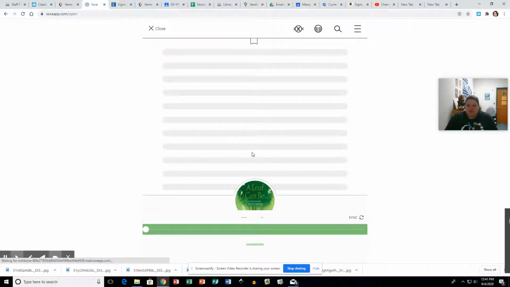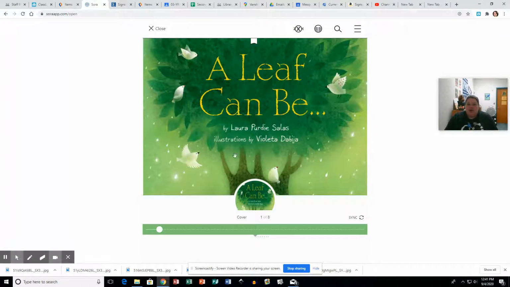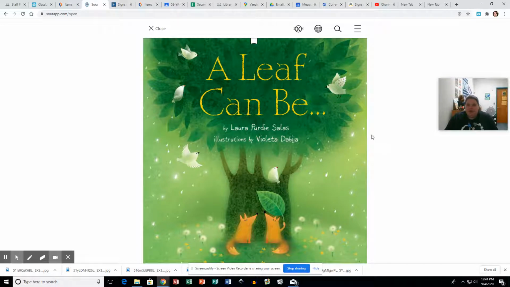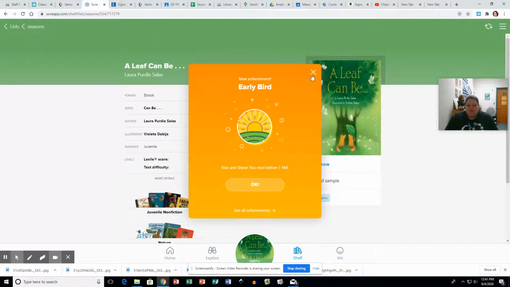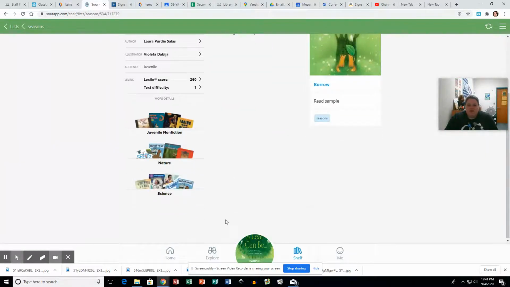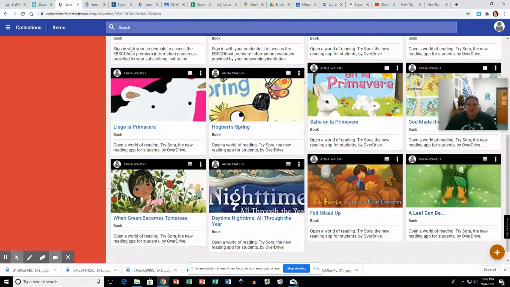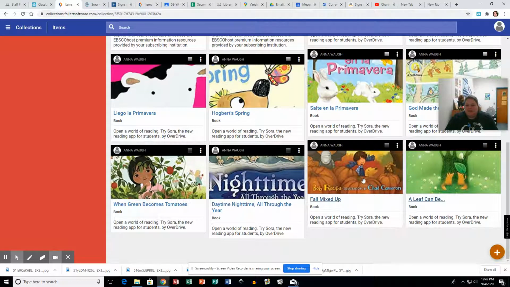You can share your screen and just read along with them, and then show the pictures and have them really analyze what season does that look like? What do you think is going on here? And it's just a little fun activity to do as a read along with your class. So you can preview all of those. You can also explore more, but these are going to be in the collections, and the rest are in Sora.